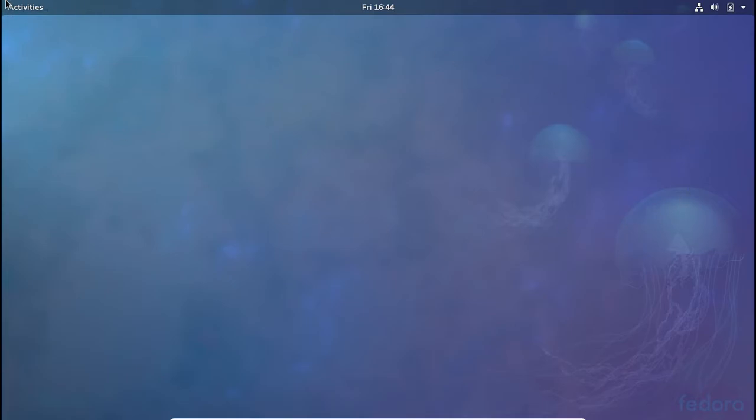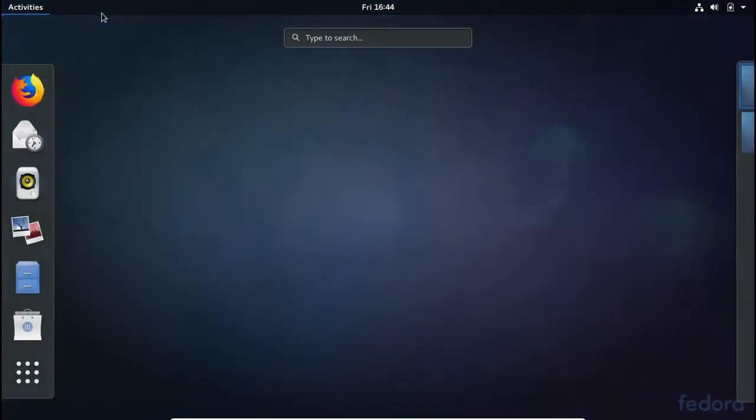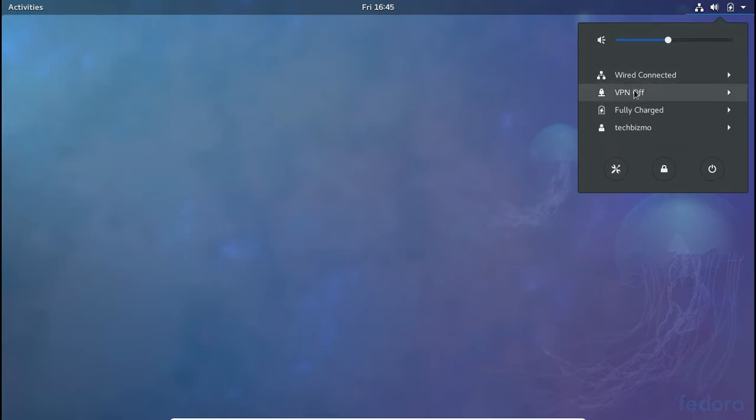Let's go ahead and take a look at this. So the first thing we're going to look at is, of course, we've got our top panel. And this is very nice. You've got stuff like your date and time and your notification center. You've got your activities, which we'll take a look at in a moment. And we've got our system tray, which is what I like to call it, since a lot of you know that I used to be a big Windows user.